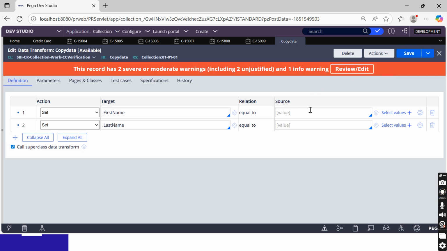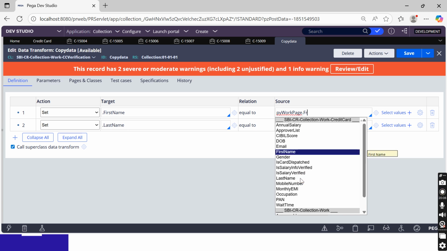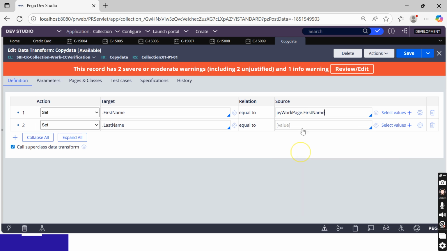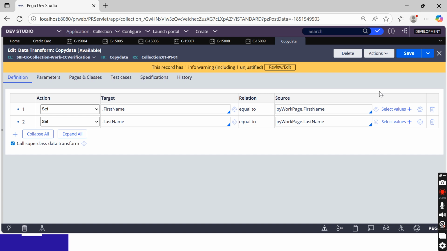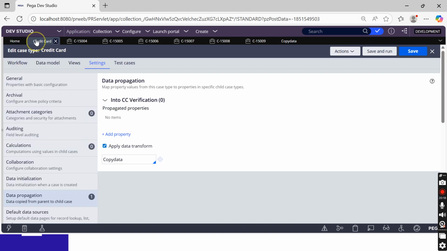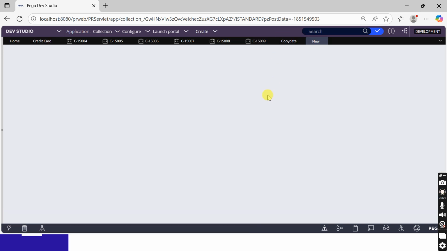So we have to map properties from the parent case: py workpage dot first name, py workpage dot last name. So this is another way of propagating data from parent to child using data transform. Let's save this also. Now we have saved it. Let's create a credit card case and test.